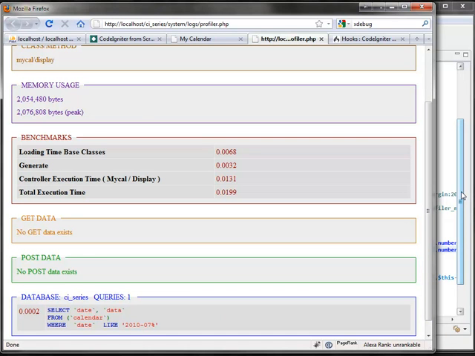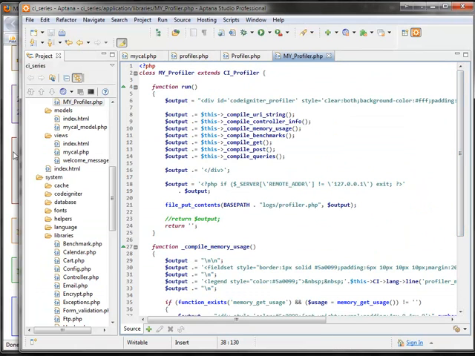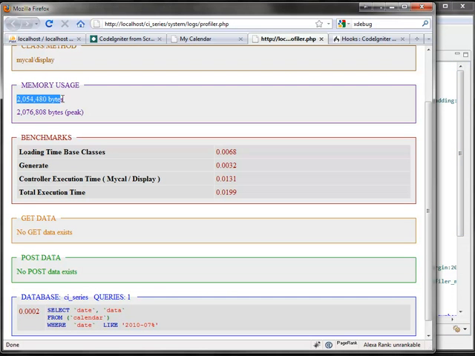You might be freeing up variables and the garbage collector might get triggered, etc. And so only having that final usage may be misleading. So you might also want to know what was the peak usage. That's how you do that.